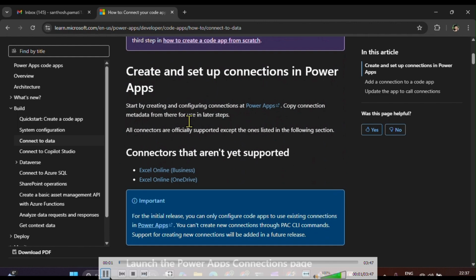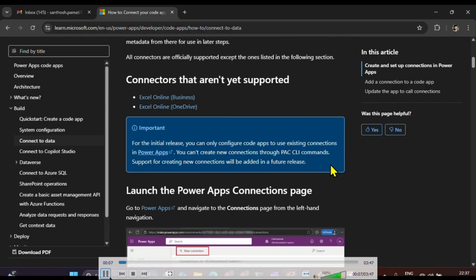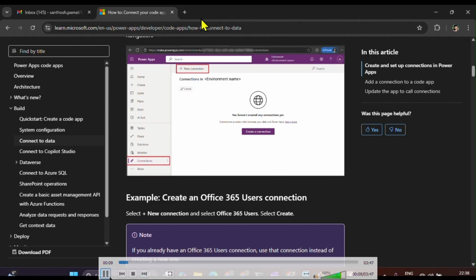I just followed this official documentation. Here you can see the connectors that are not supported that I'm talking about. I have used all the commands from here itself.